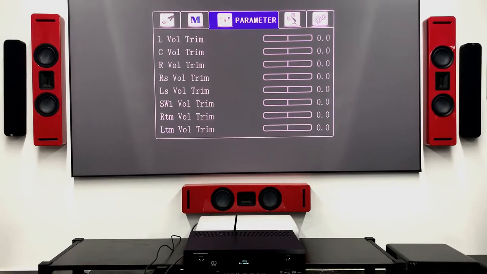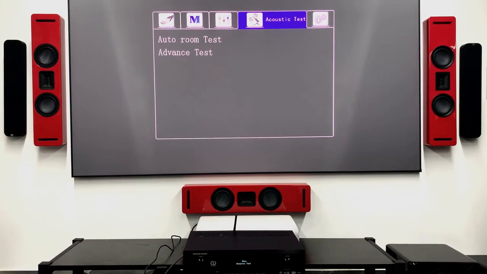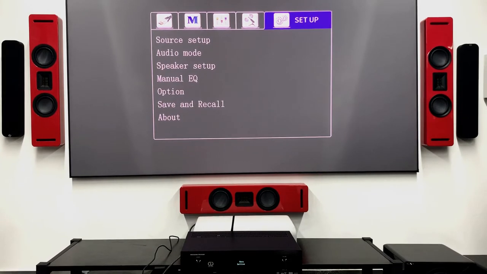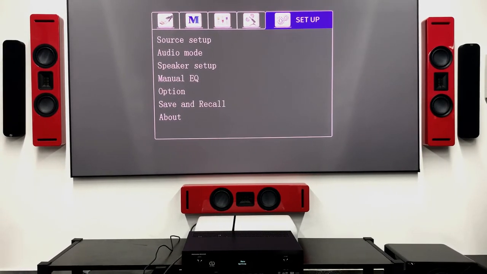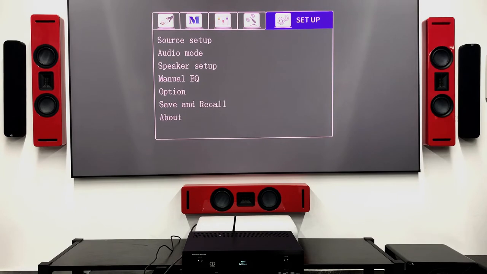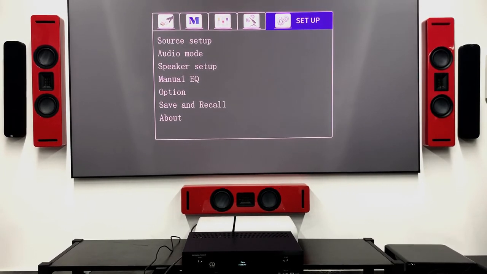The third tab is for adjusting the trim level of each channel. Fourth tab is for the room calibration software. Lastly is a setup tab, and this is where most of your settings are, as well as most of your adjustments for the speaker, like the crossover and the EQ.